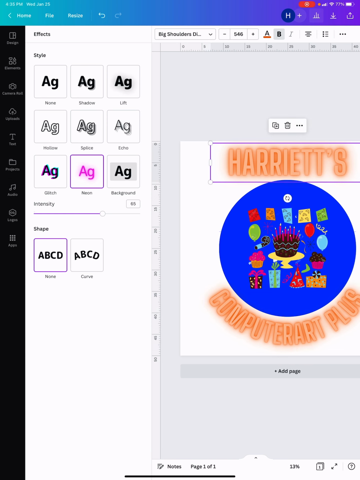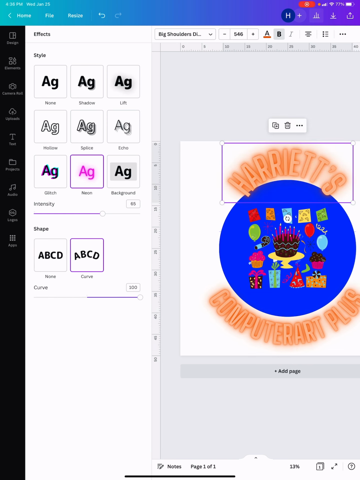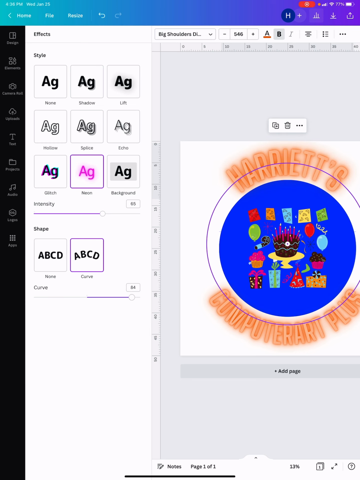Next, I'm going to tap on Harriet's, and I'm going to tap once again on curve. You see the curve line appear, and I'm just going to adjust this so that it is lining up with the curved edge of the circle.